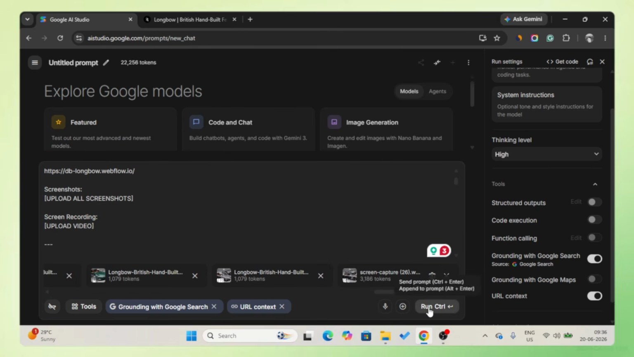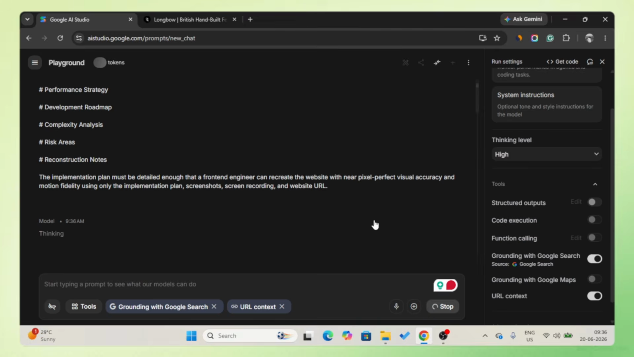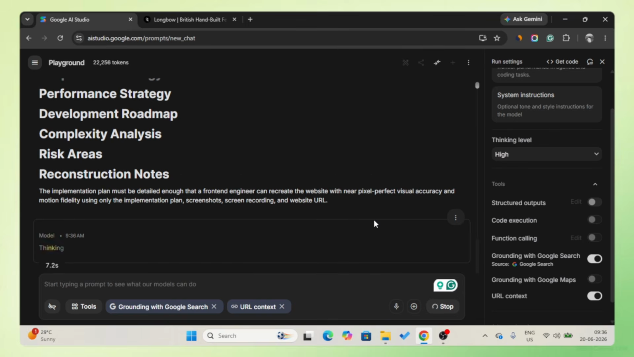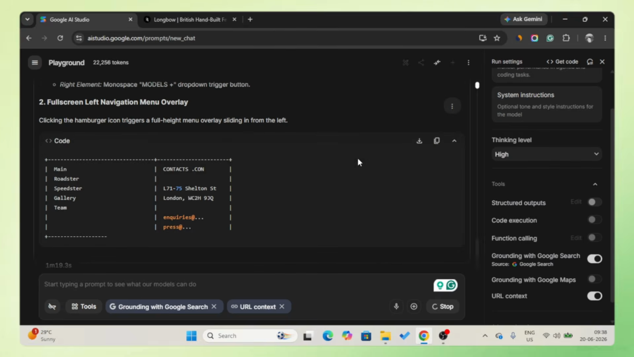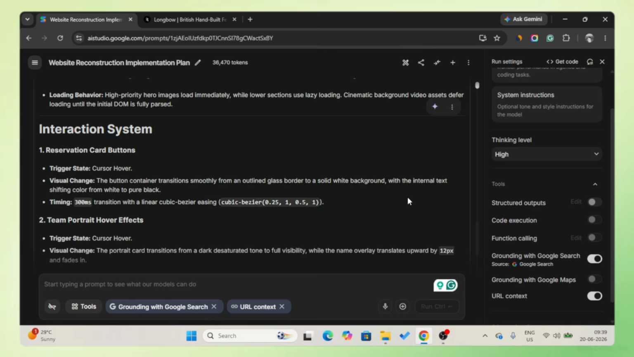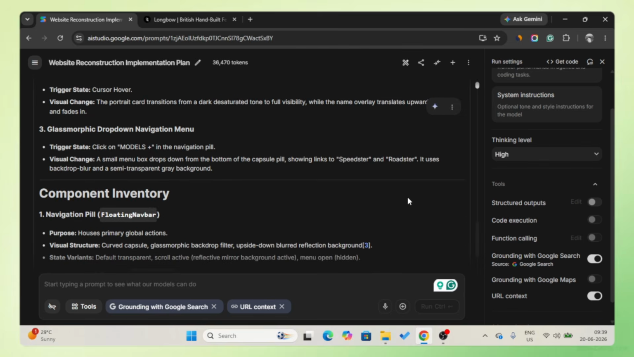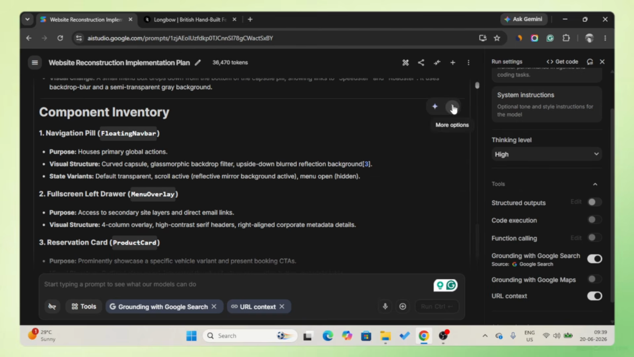Now let's just enter. So what Gemini gonna do is it's gonna go through the link, screenshots and the video step by step, and then gonna create a powerful implementation plan for us. So as you can see, it's writing the implementation plan. Just read it from top to bottom and make sure everything is right. Yeah, and if you're okay with it, come over here and copy as Markdown. And now let's create a Markdown file.